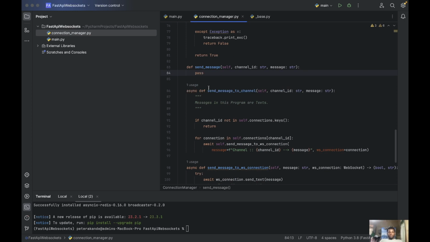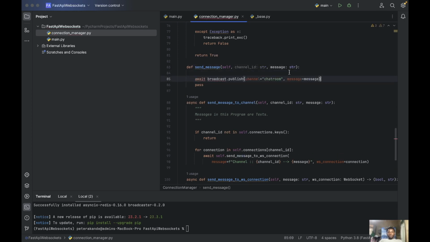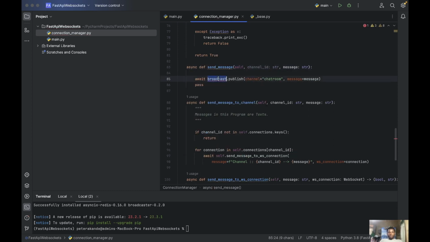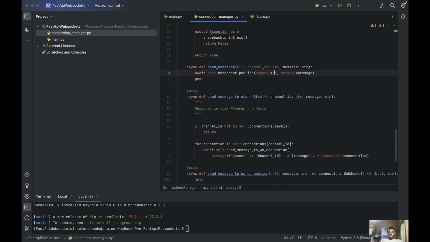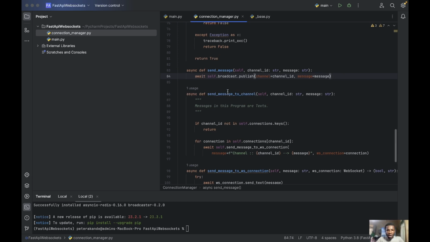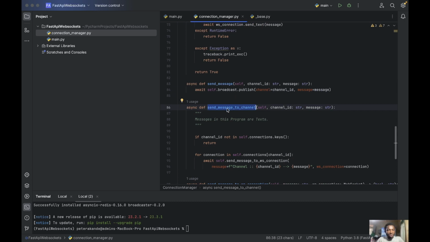Okay, so send message to a channel. Let's paste this. It should be an async def, await self.broadcast.publish, channel is going to be channel ID and message. This is basically what we need to send a message to a particular channel. For now I will not need this, but I'll get back to that.